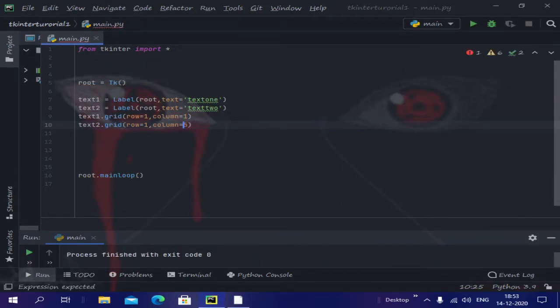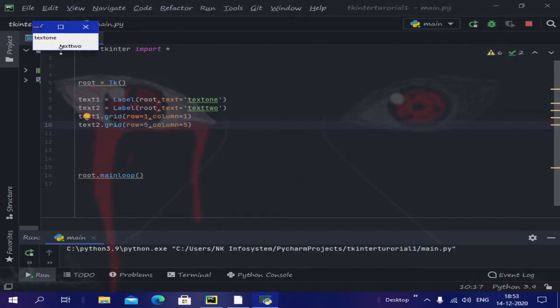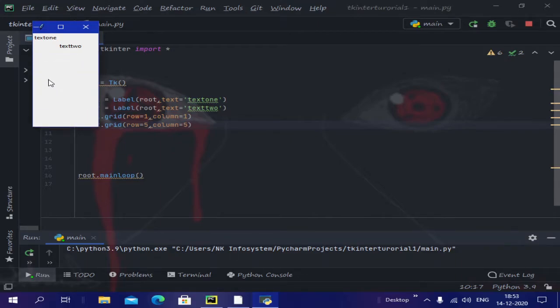If we place text2 at column 5 and row 5, it will show the same thing, because we haven't created rows 2, 3, 4, so it won't show at the position where we expect. It will show it here. And we haven't created columns 2, 3, 4, 5, so it will show it here. We have to first create enough rows and columns to place it there.